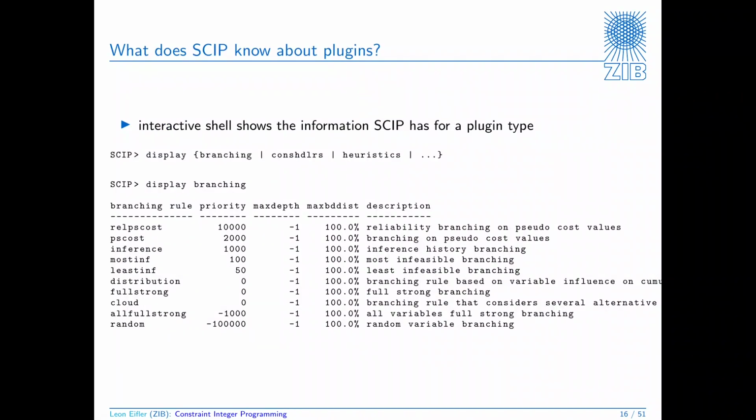You can see a lot of the information that SCIP has about its plugins just by running the interactive shell and using the display command. So if you, for example, type display branching, you will see a list of branching rules that are implemented in SCIP. So each line is an individual branching plugin. You see reliability pseudocost has the highest priority, so it will be called first by default. And the other ones will be then, if this should fail, the other ones would be called.